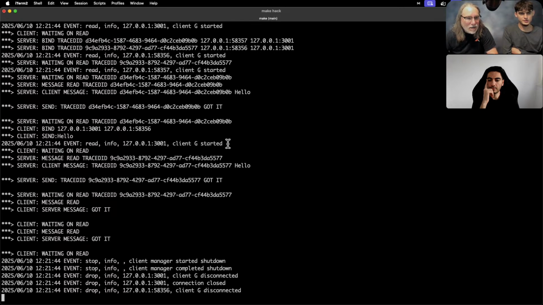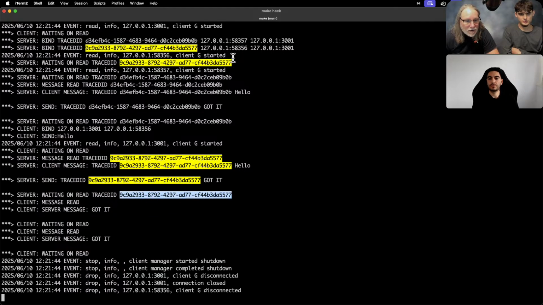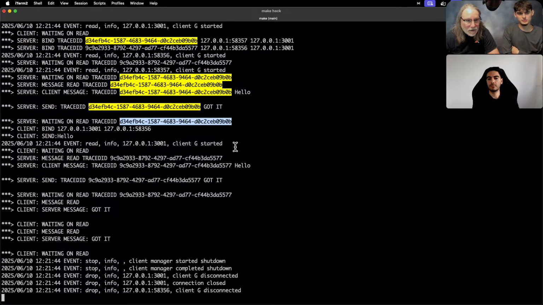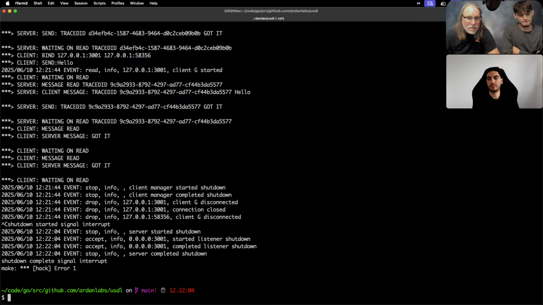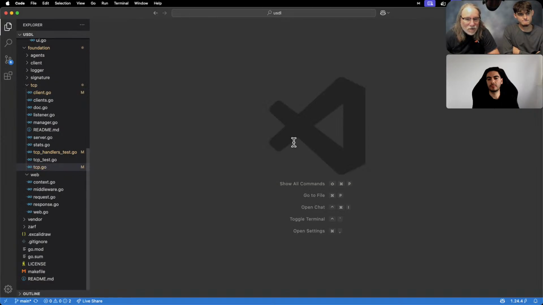Okay. So here's one trace ID, and here's the other. Yeah, nice. Cool. So now we know that was for one socket connection. Yeah, that's all related. And that's for the other one. I hit Control C. Now, it would be nice to have that same trace ID there on these connection drops. I don't know why we don't have them there.